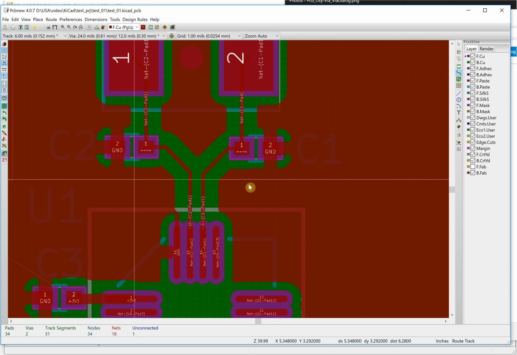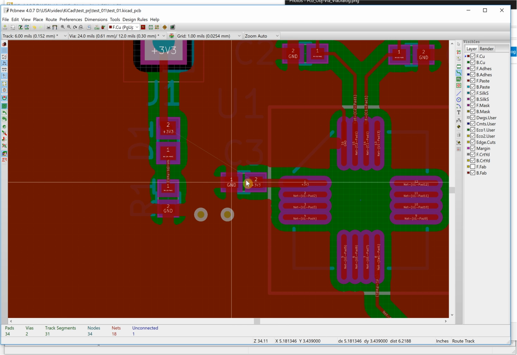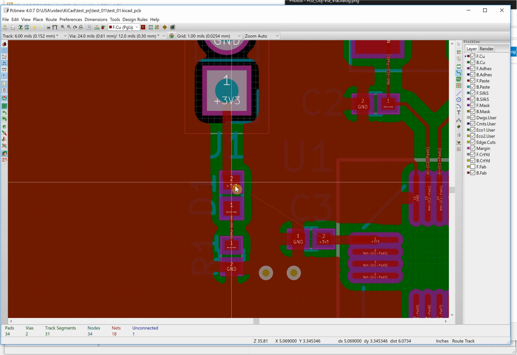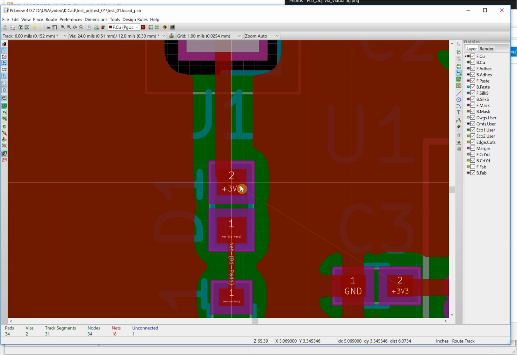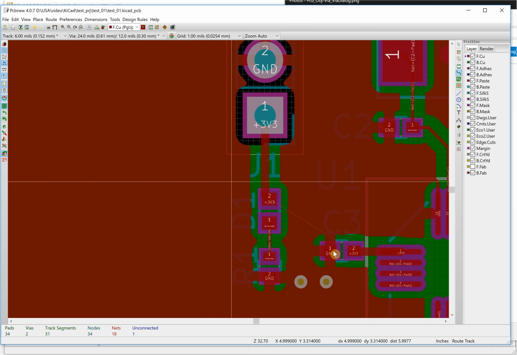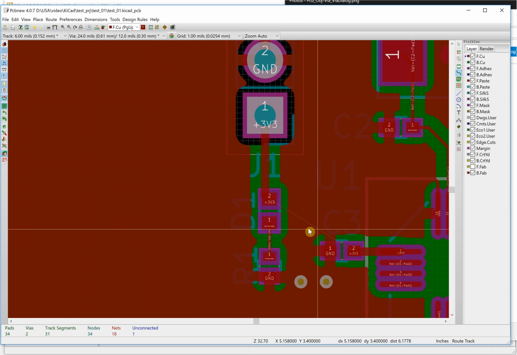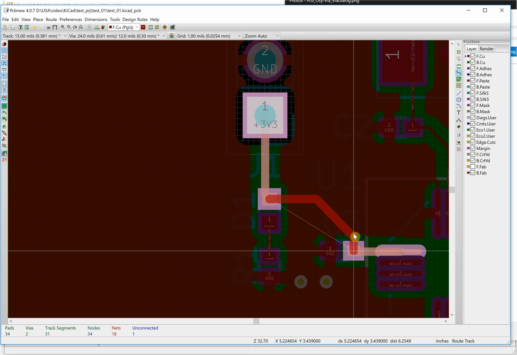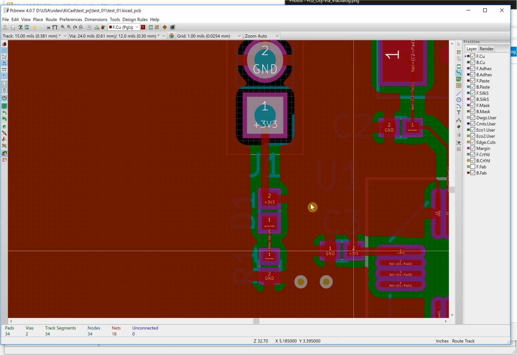There's another thing you will see here. This 3.3 power is still disconnected from here. There is a red net here. We choose, and click here and click here. You will see the power trace overlaps with the ground copper.